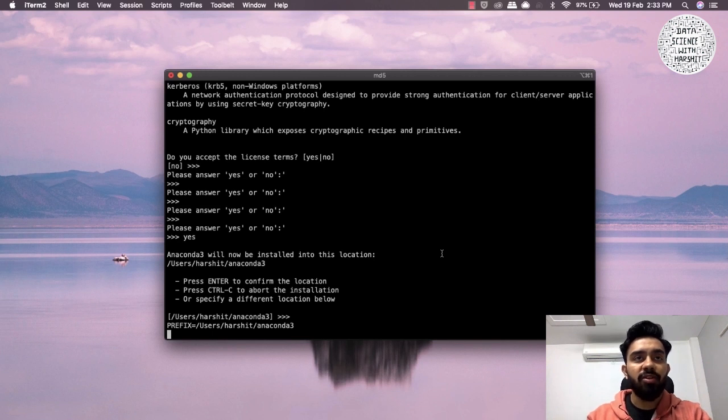So now the installation process has started and it's going to take a couple of minutes. So why do we need Anaconda? Basically, data science often requires you to work with a lot of scientific packages like SciPy and NumPy. There are a lot of data manipulation packages like Pandas. You're working with IDEs and interactive Jupyter notebooks. And Anaconda basically comes with all these packages pre-installed.